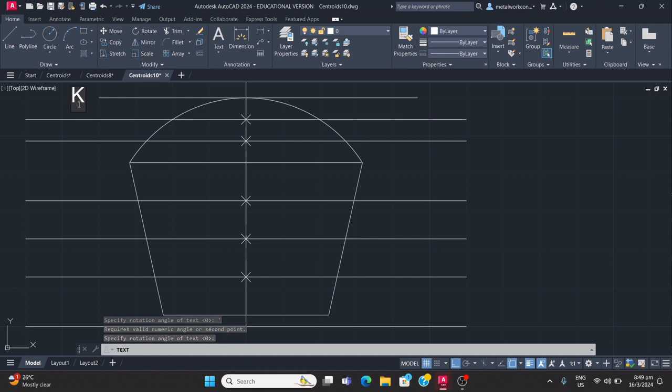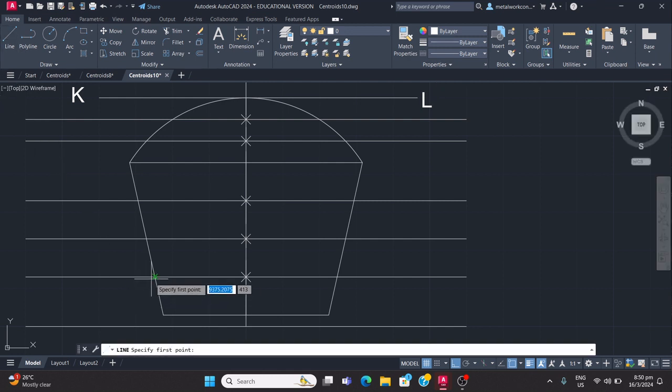So this is K. I'm going to label this line L. Doesn't matter what you label it. So we're going to draw a vertical line from the end of this strip, so we can delete this line. This line is a construction line. We're going to draw a vertical line going up to KL.